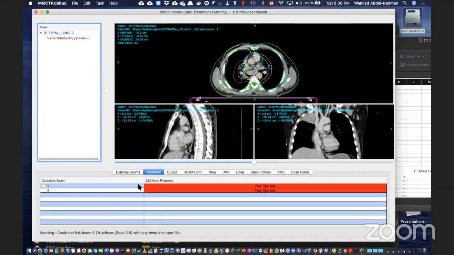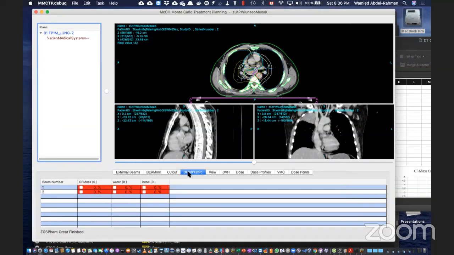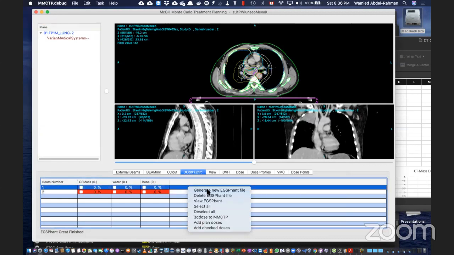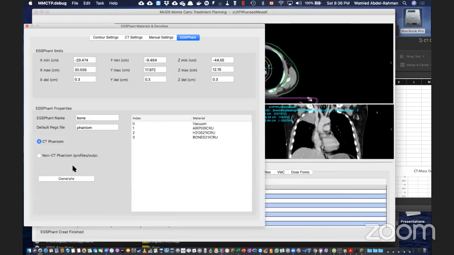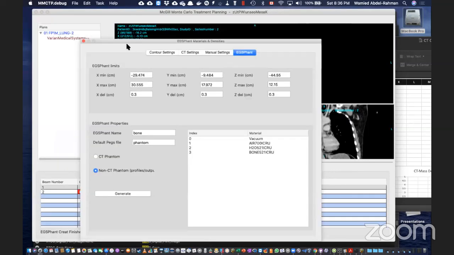Okay, so now I don't know what else we should discuss today, but at least what I would like next time to show is to do the physics, to try somehow to generate, using the non-CT factor, so that we can start generating profiles and outputs as if we're doing proper commissioning of at least the outputs of our LINAC with MMCTP. I don't know if anyone wants to dig in and take over, that's fine with me.